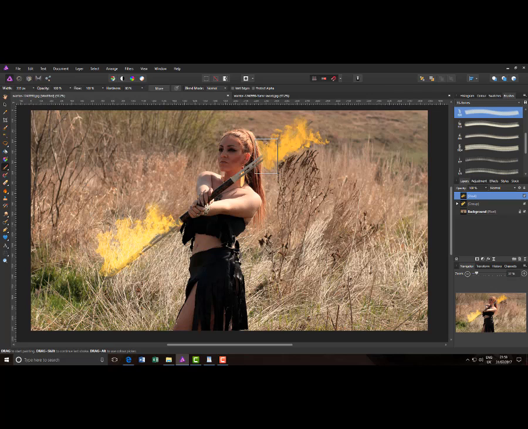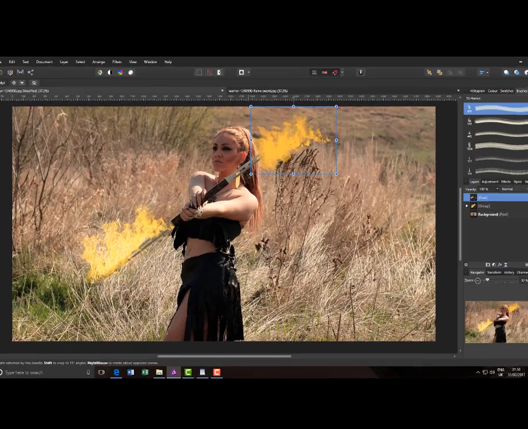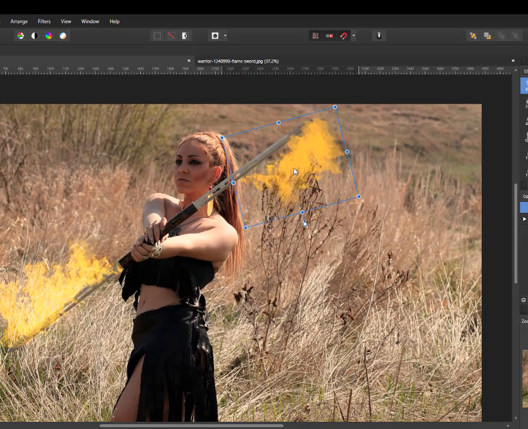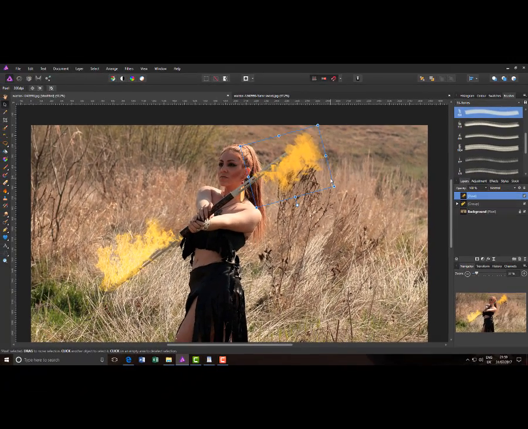Reduce that size. Right, I think that'll do for now. I'll come to the move tool, rotate that round, and then just roughly get that where I want it. Let's try about there. Yes, I think that will do for there.